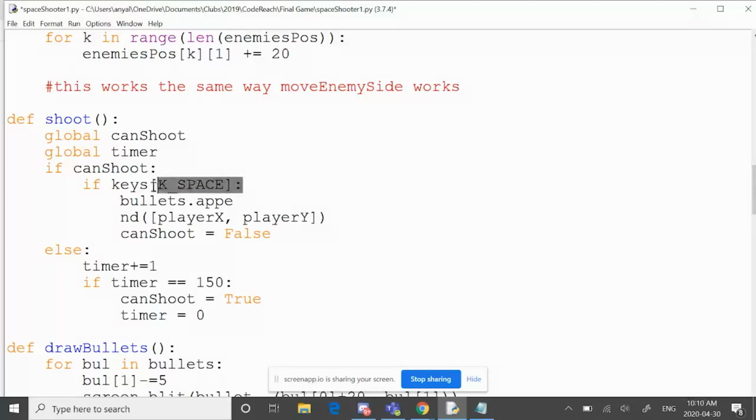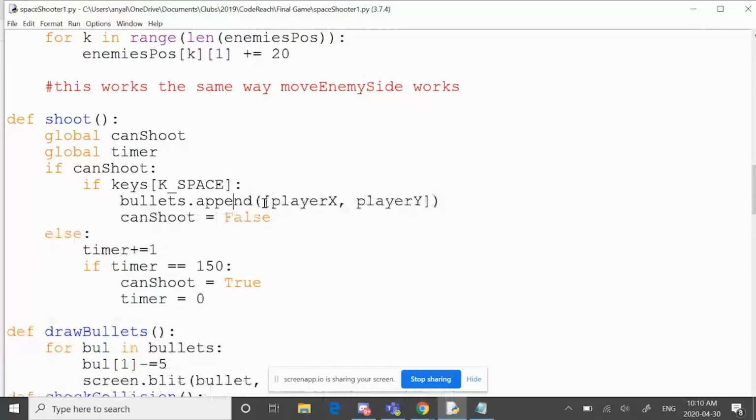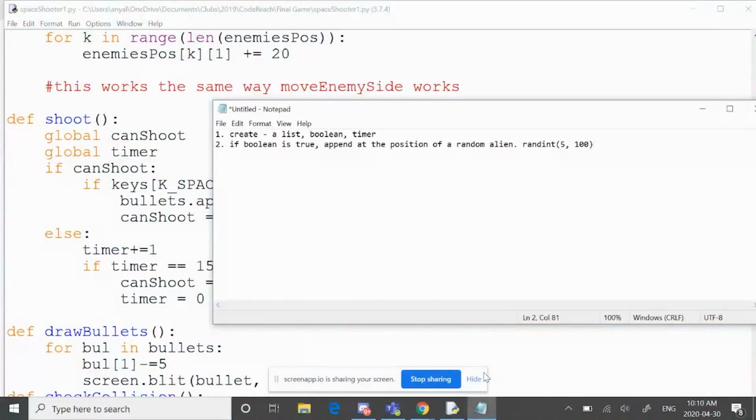As for this, we don't need to worry if the space key is pressed, because then the aliens are automatically appended. And the same thing here, we need an if else. In the else, we need to include the timer going up and then set can shoot to true, and then set the timer back to 0. And then if can shoot, we append the bullet and restart the loop again. So I'll give you guys around 15 minutes to start with this, and then I'll get back to you on how I did it.